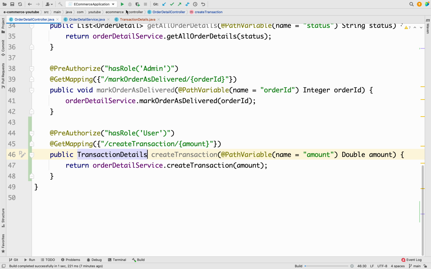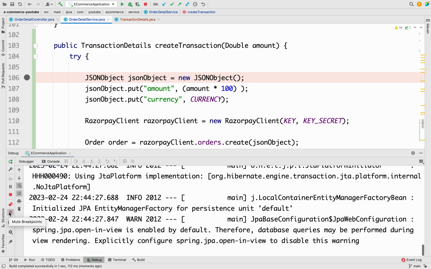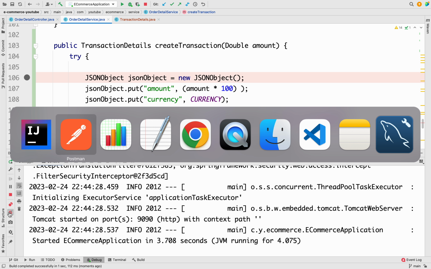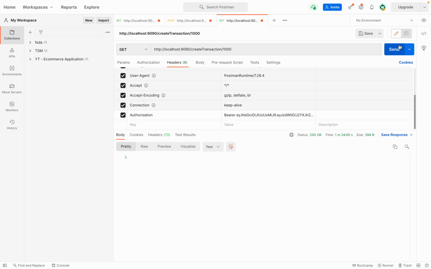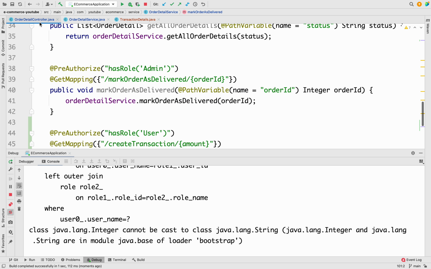Let me start my application and let's see what happens, whether we are able to get any details on Postman or not. Let me click on send again. Let's see what happens. So now over here in Postman we are not getting any response. So let's see what we have done wrong over here.